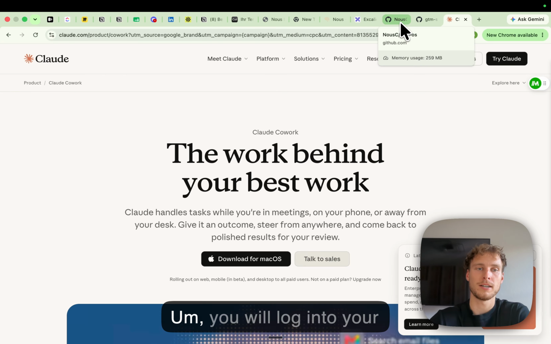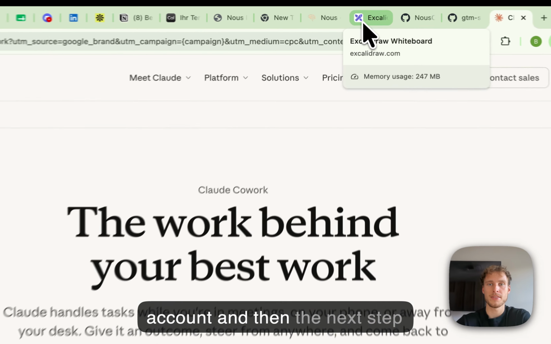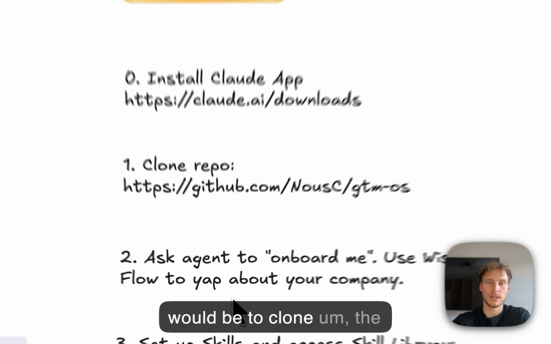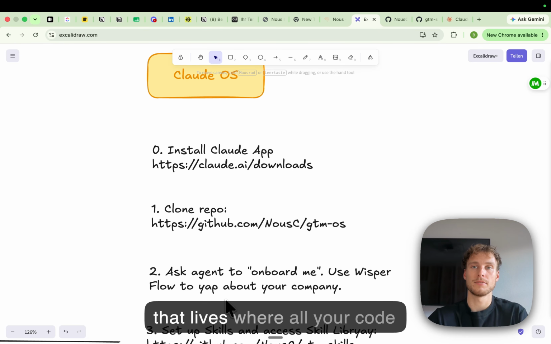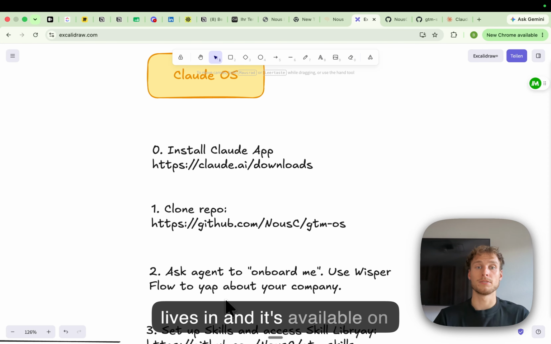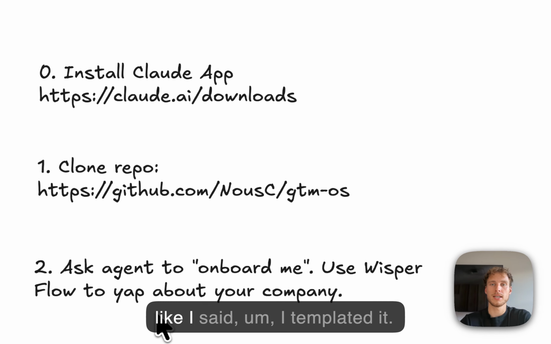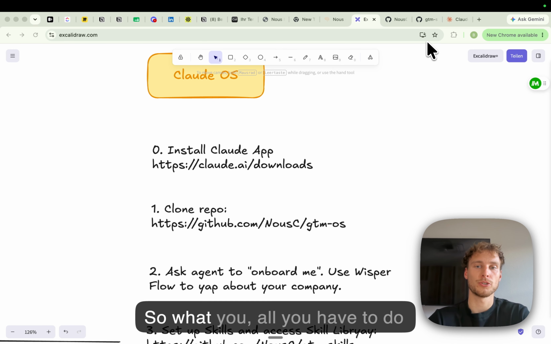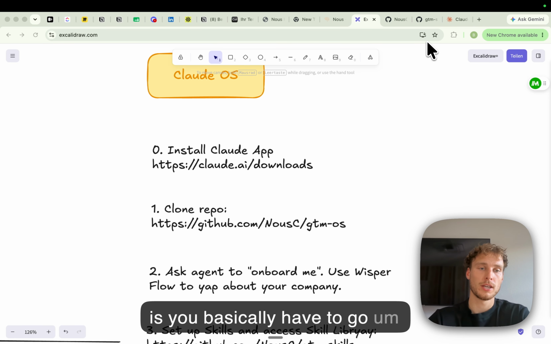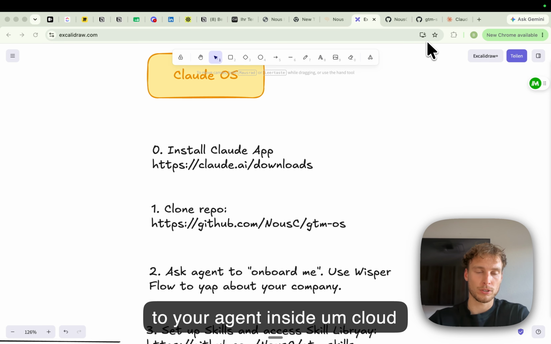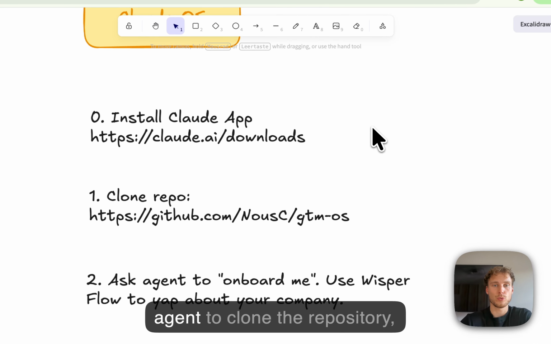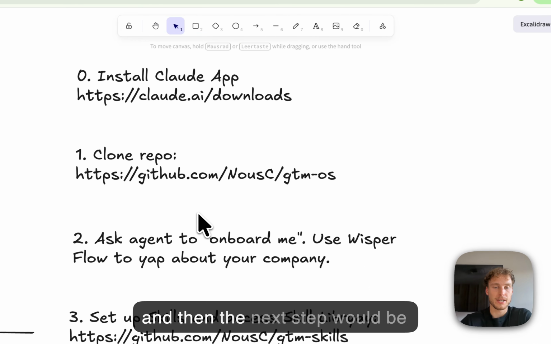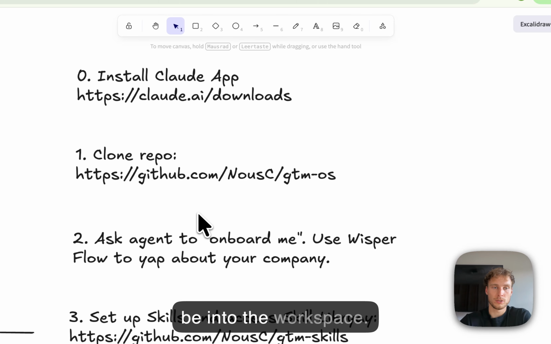And if you've done that, you will log into your account, and then the next step would be to clone the repository. A repository is something where all your code lives, and it's available on GitHub. So like I said, I templated it. All you have to do is go to your agent inside Claude Code, and I will show you in a minute how that will look. You will just ask the agent to clone the repository. And then the next step would be to ask the agent to onboard me into the workspace.